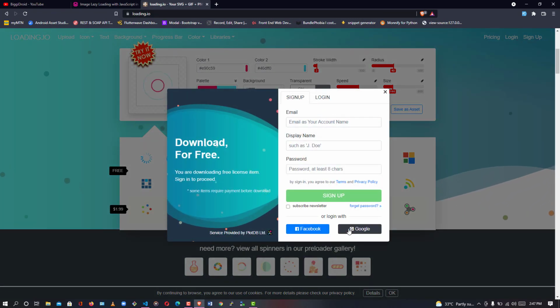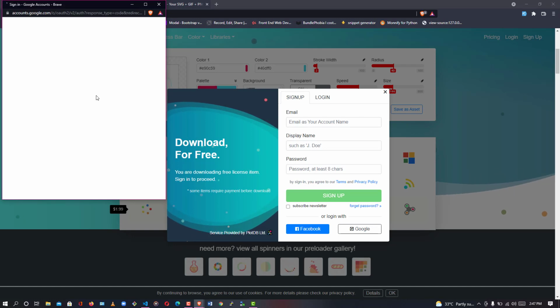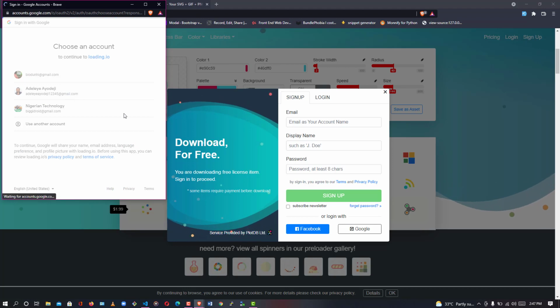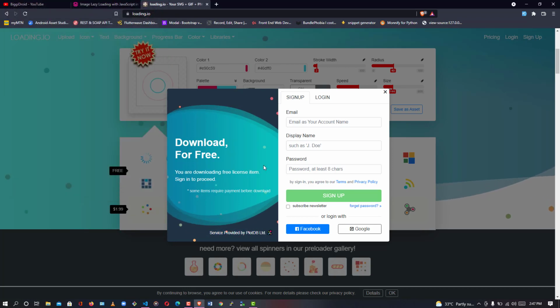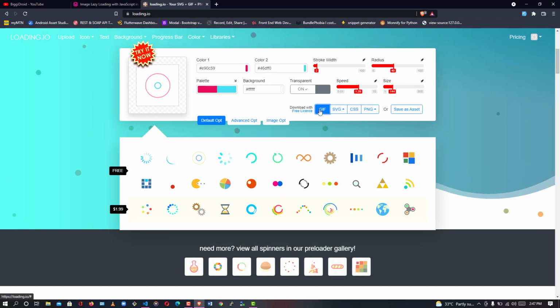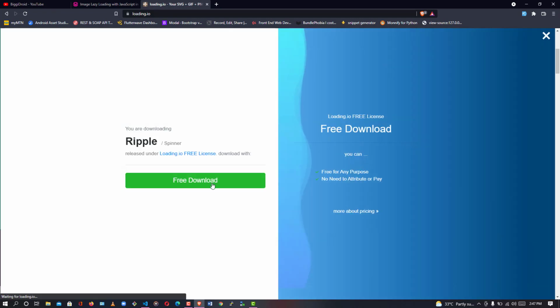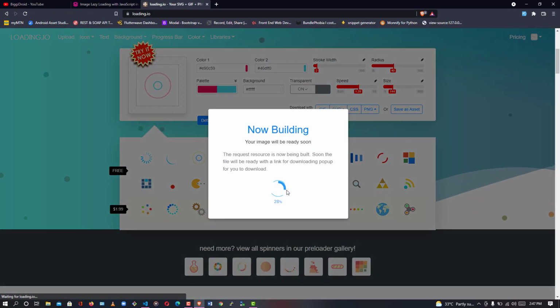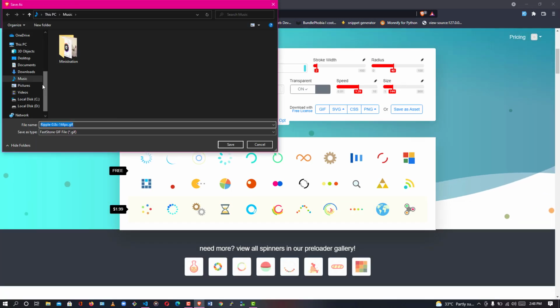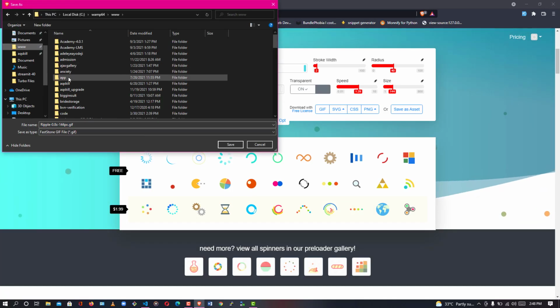Then I'm going to log in with my Google. You can also log in with your Google. So let me log in with my Google. Okay, I'm logged in. So let me click on the GIF again. Then free download. So you wait for the GIF to build. It's currently building now. It's done building. So download it and save it to your path. So I will locate my path now.